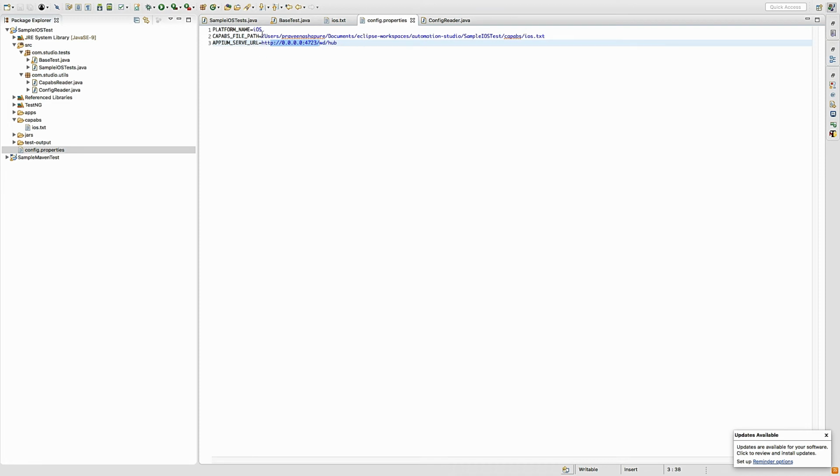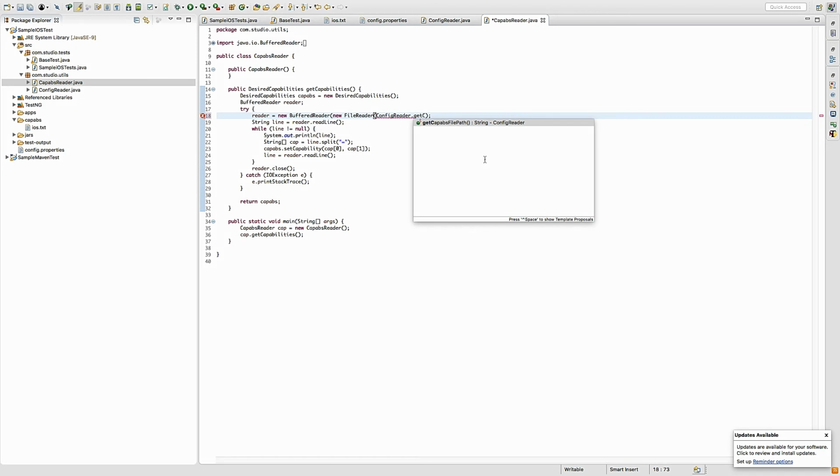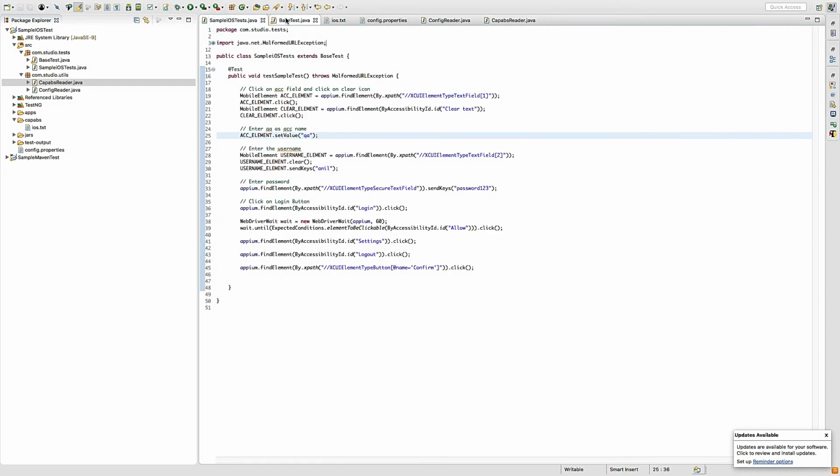Okay, and what about the capapps file? We have a capapps reader, correct, and here we are specifying this address, the full path. So simple, just say dot get capapps file path. That's it. Okay, I have missed one more brace. Okay, that's it. So how simple it is, right?